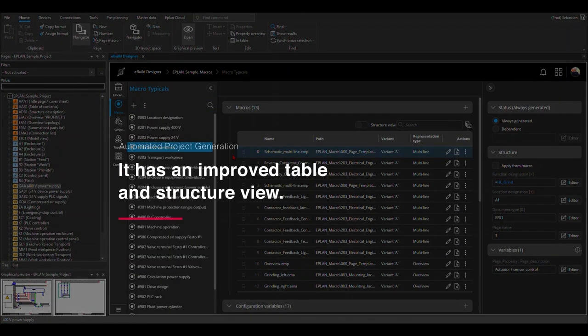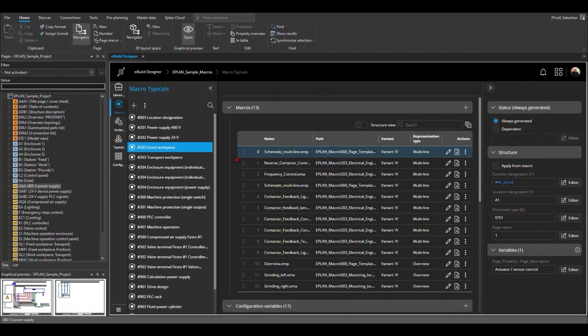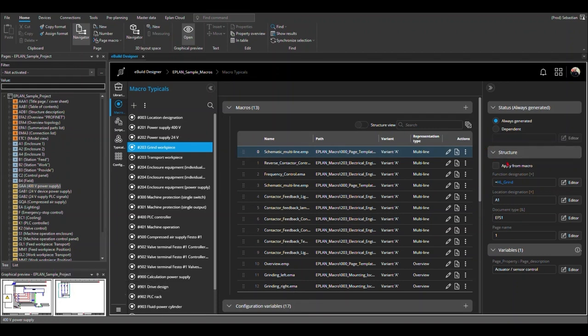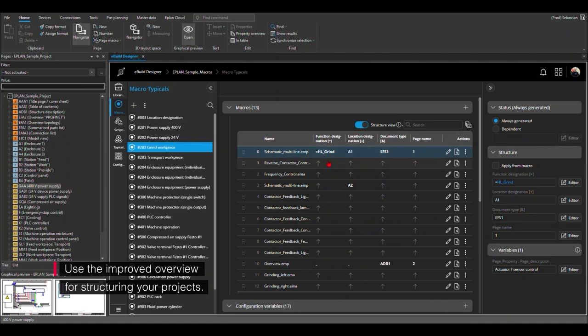It has an improved table and structure view. Use the table view for Eplan macros, configuration variables, scripts, and elements. Use the improved overview for structuring your projects.